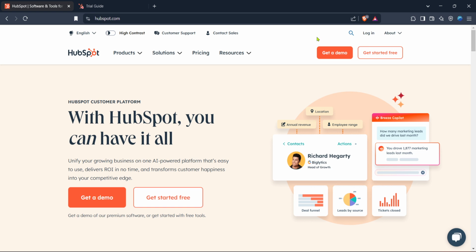for HubSpot, a robust platform tailored for businesses. Here, your journey begins. Once you arrive at the homepage, your first step is to locate the login button. You can usually find this at the top right corner of the page. Click on it and you'll be directed to the login page.